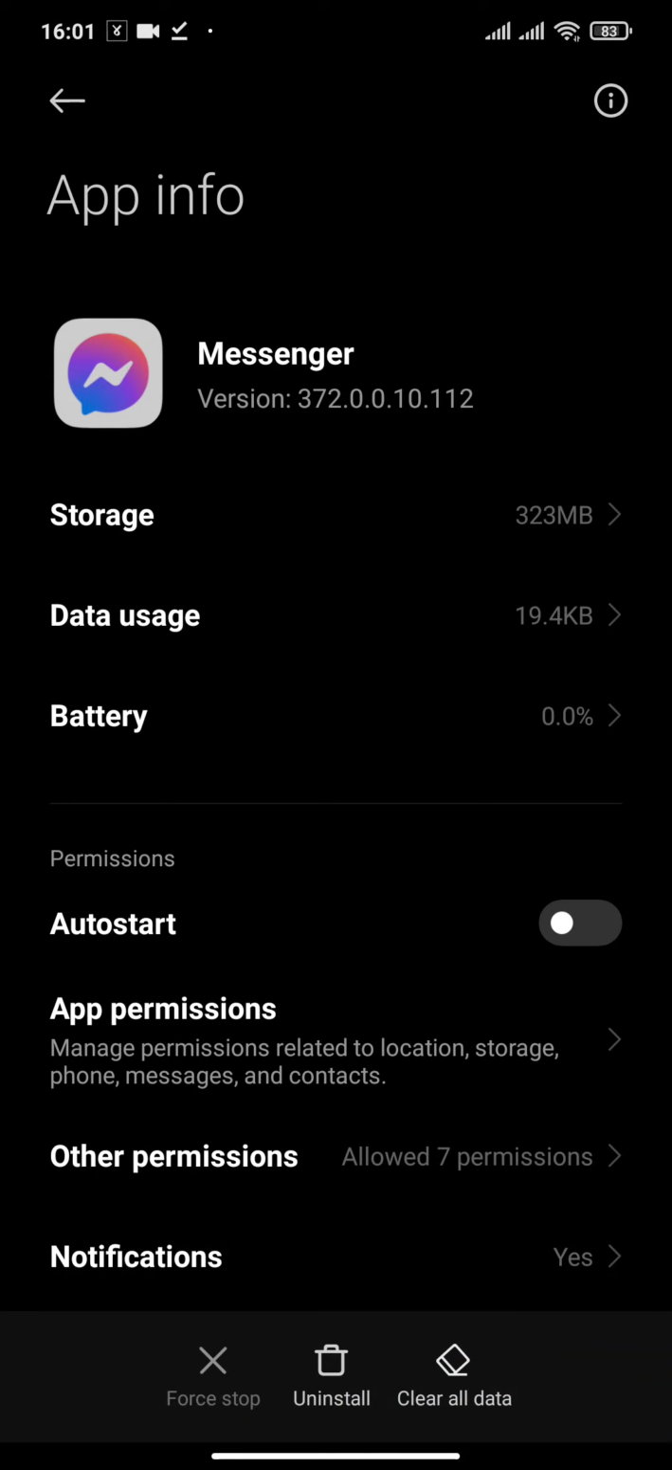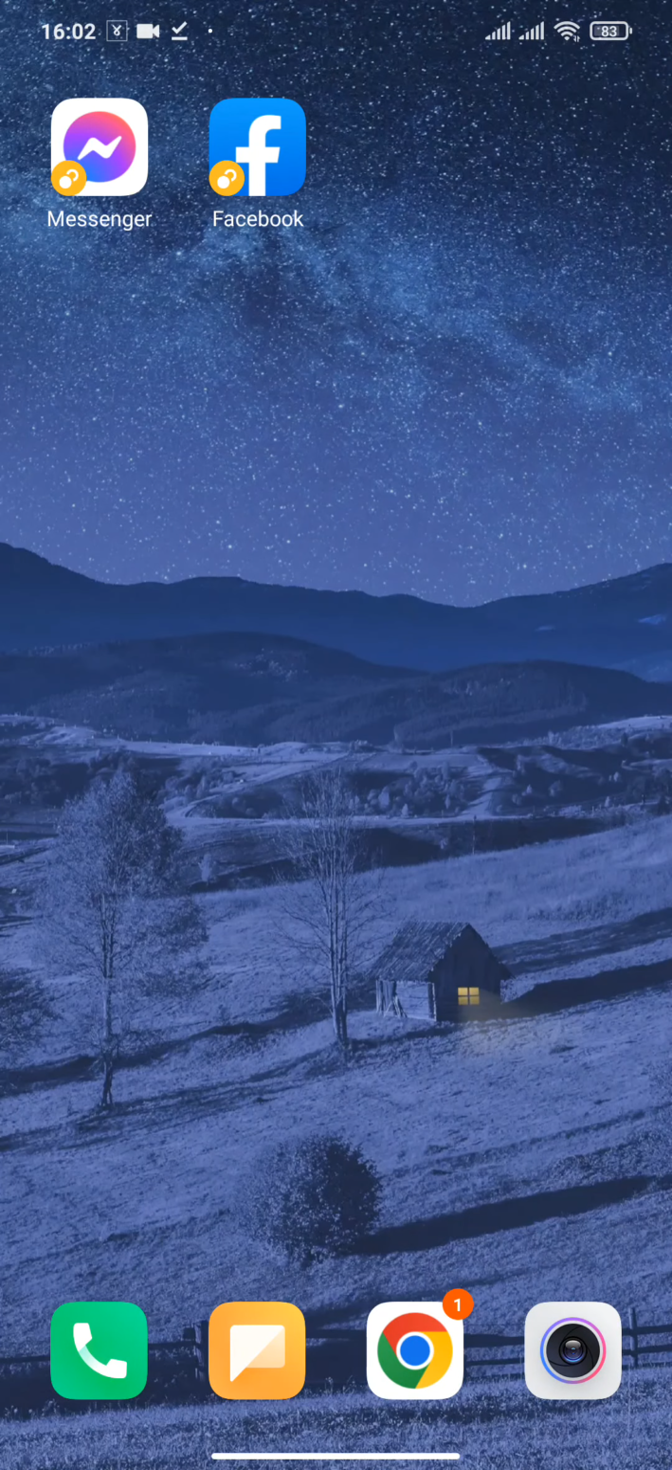After you clear the data, make sure that you remember the password and email address to your Messenger, because after you clear the data, your email and password will be removed from your device. After you do these steps, you should be able to send messages again on Messenger.